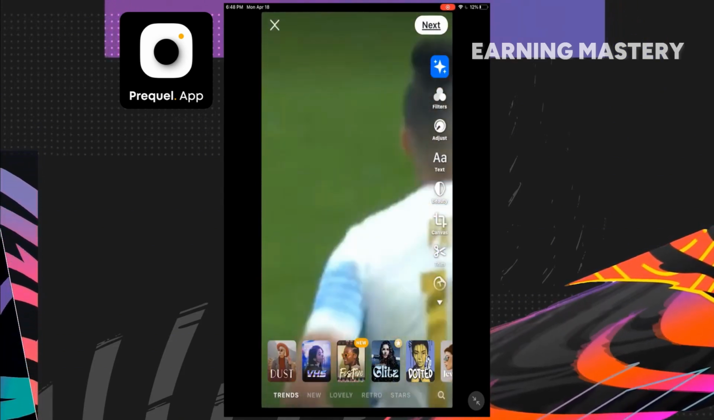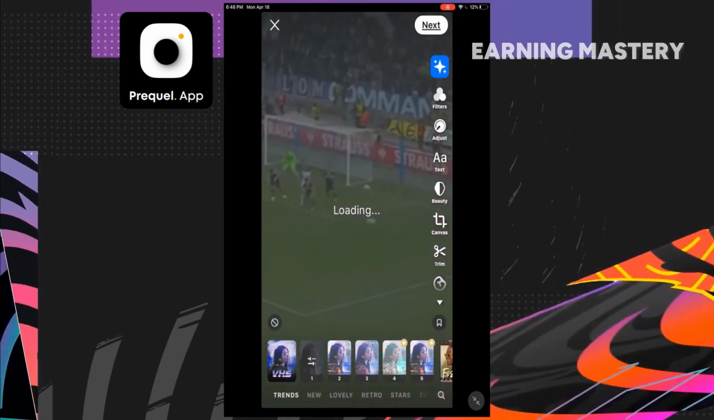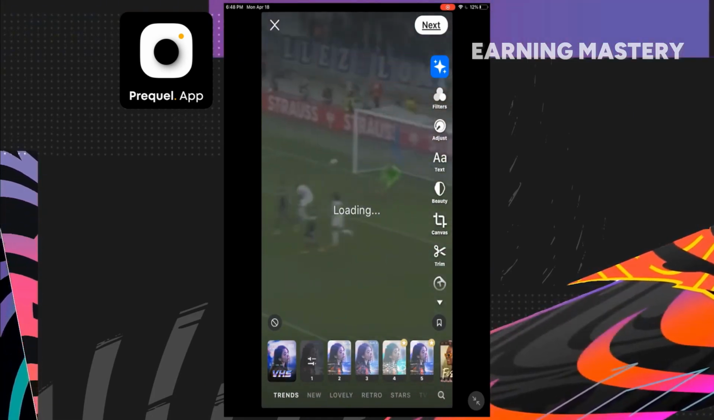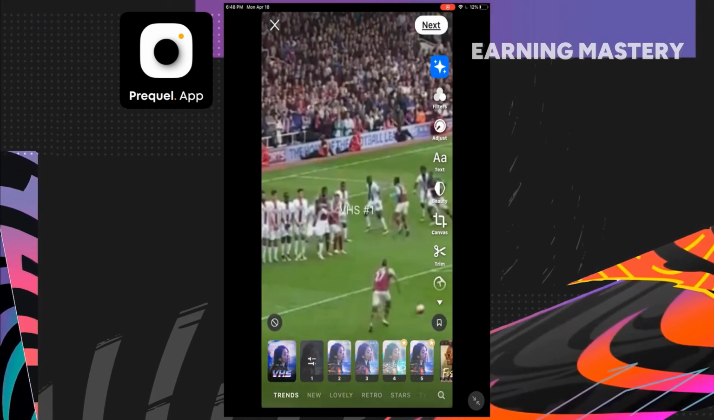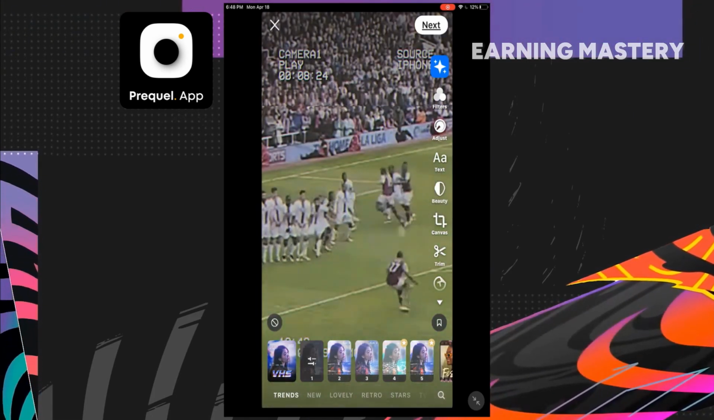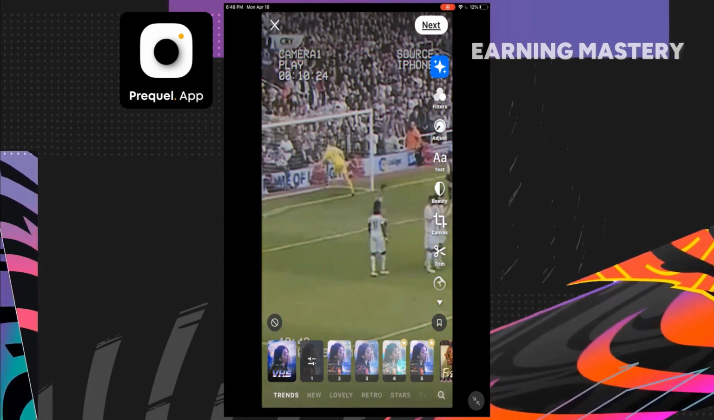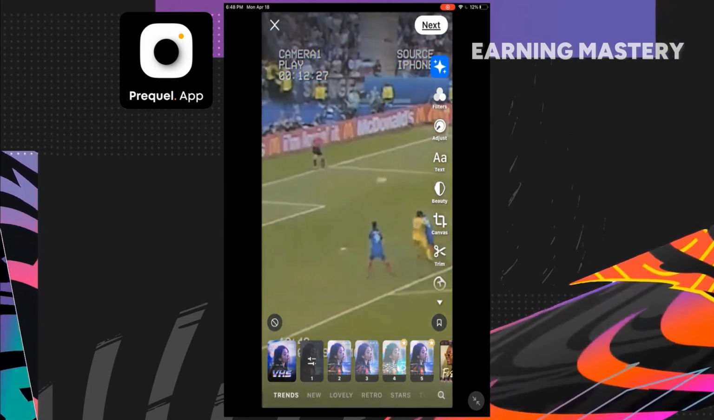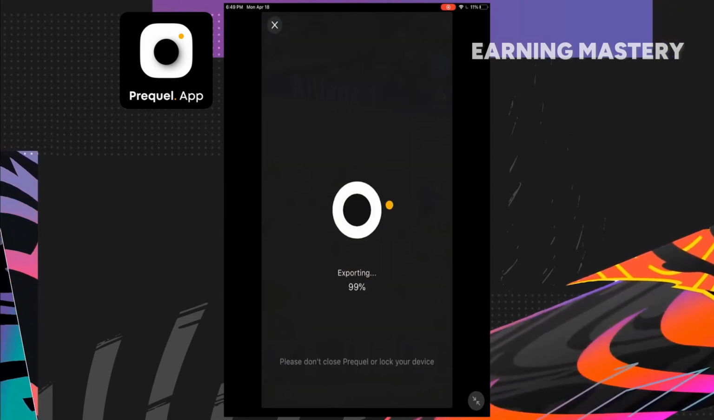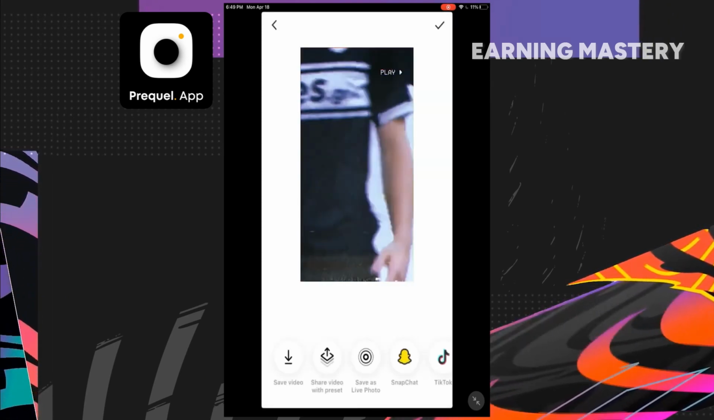I recommend using the VHS effect, but tone down the distortion to keep things clean. Sometimes effects can make beat drops feel off by a second or two. Don't worry, your original timing will be fine in the final export. And just like that, your football edit is complete.